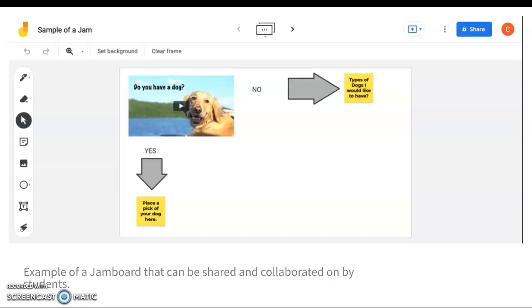Here's an example of a jam that a teacher could create and share with students, or a student could share that they created to get input from others to get to know each other.